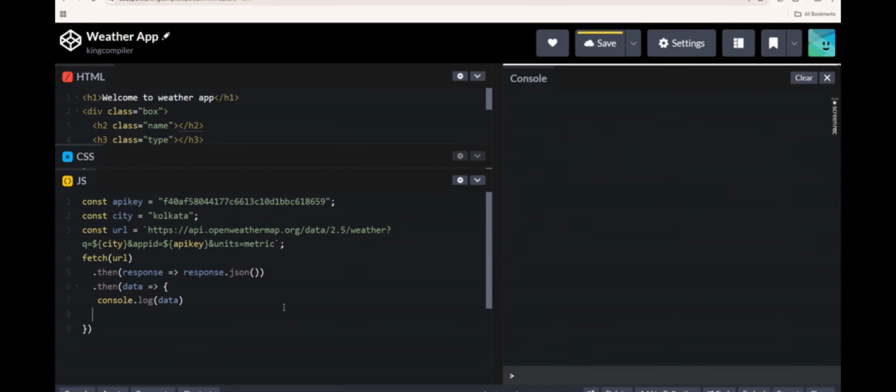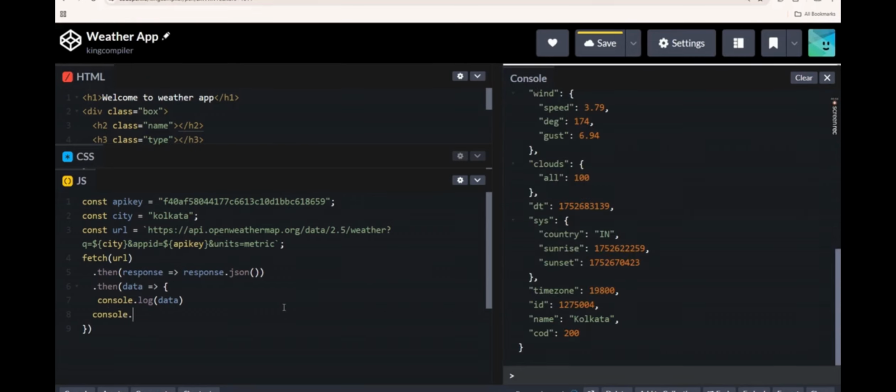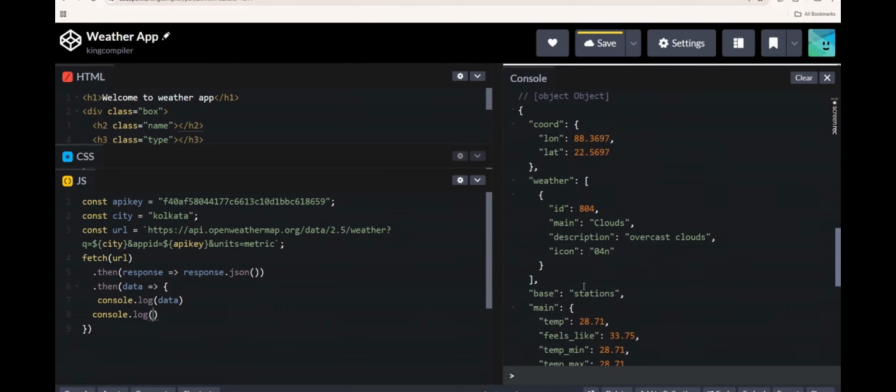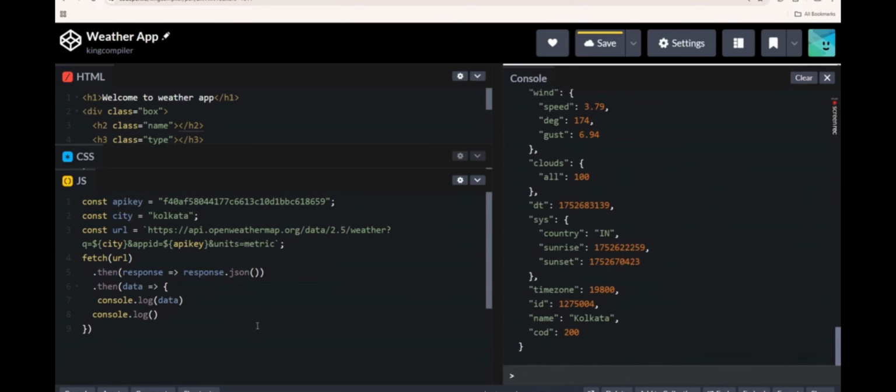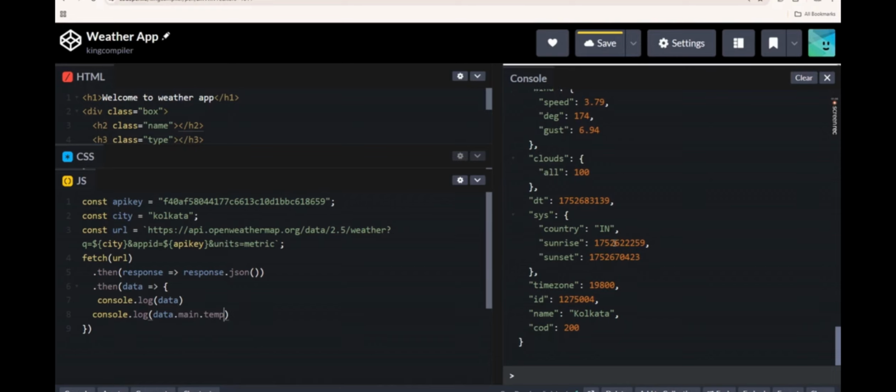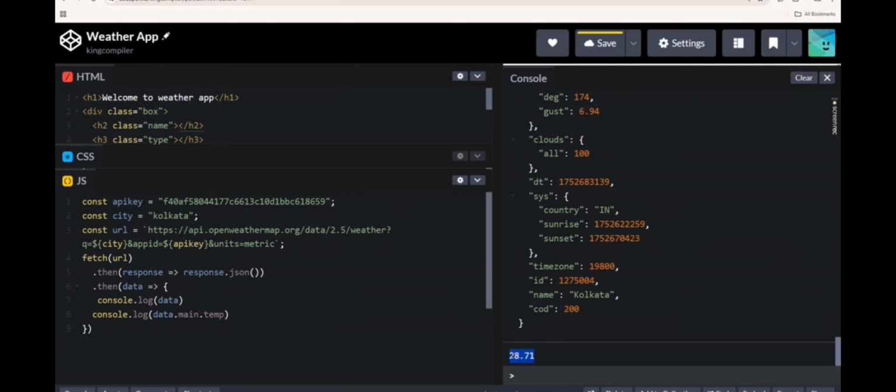Let's see, I write console.log. But what I want is main. This is an object, right? So I want data.main.temp. Now what will it print? It is printing the temperature. Can you see that? Now what do we do?